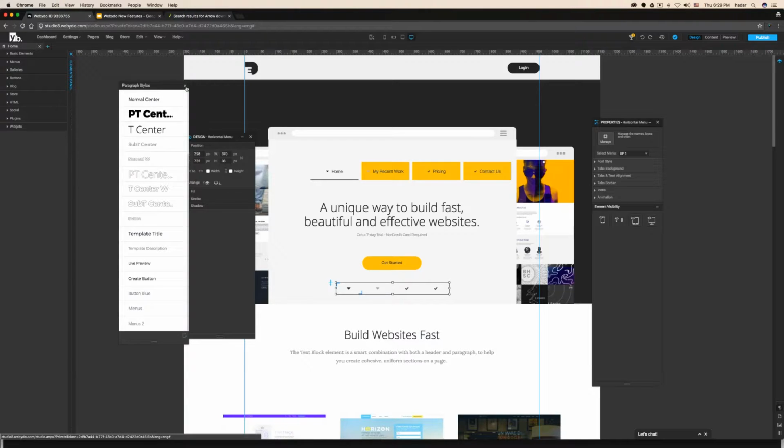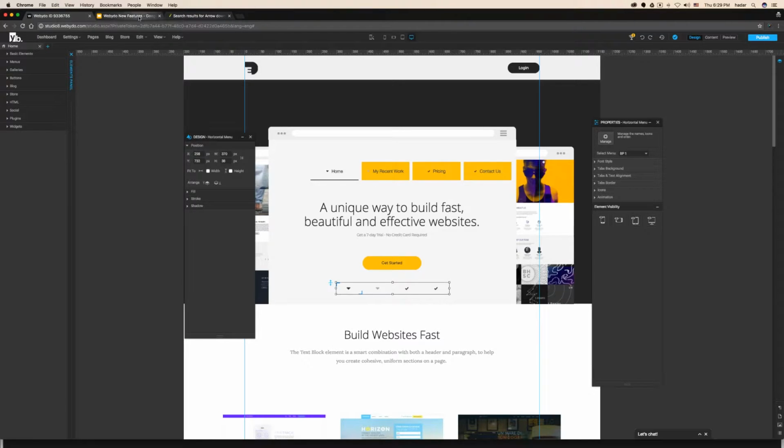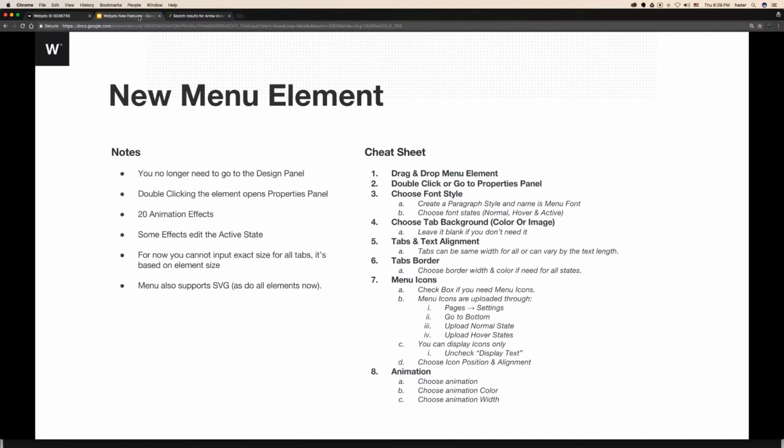Okay, so this is for menus. So I have the cheat sheet here. You can follow it after the webinar is done.